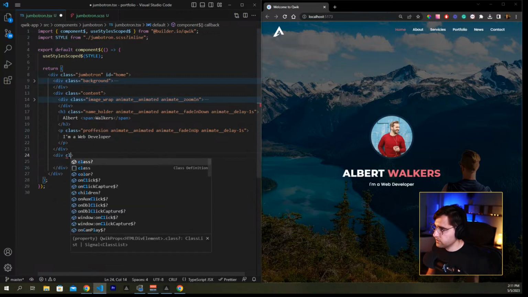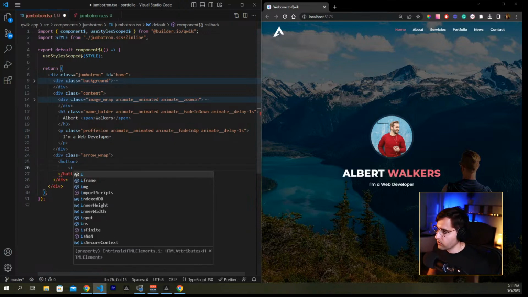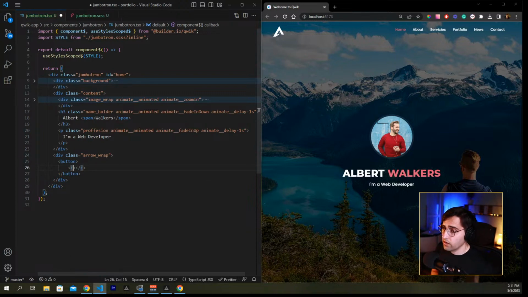And let's add this div a class of arrow underscore wrap. And here we're actually going to create a button. So let's add a button. And here we're going to use the actual Font Awesome. So if you want to check all the icons that I have, again, go to the Font Awesome website and you're going to find them there.